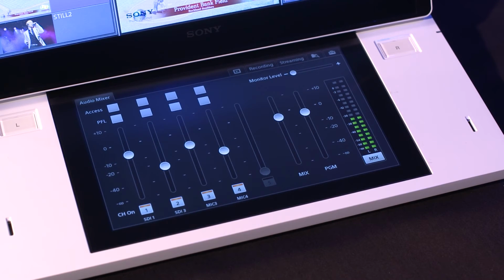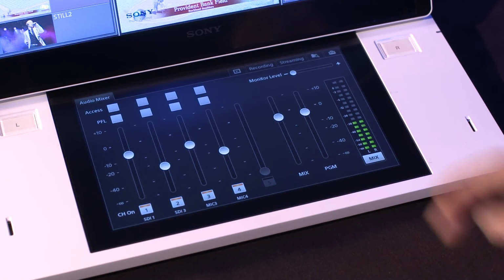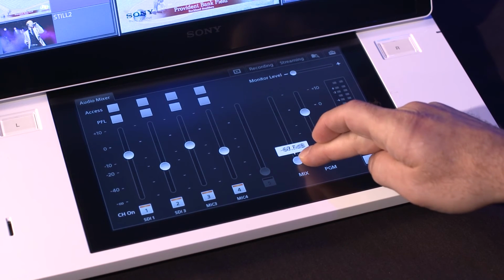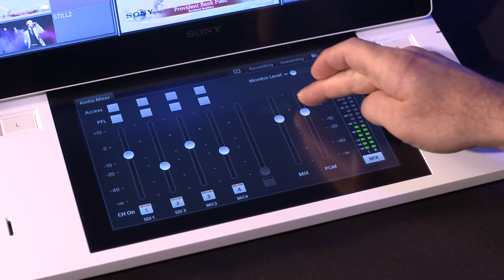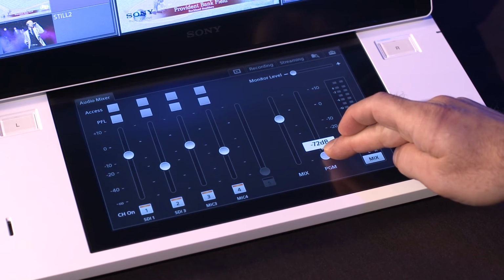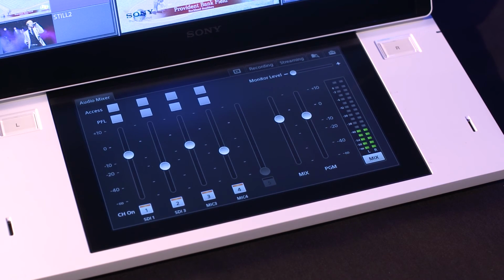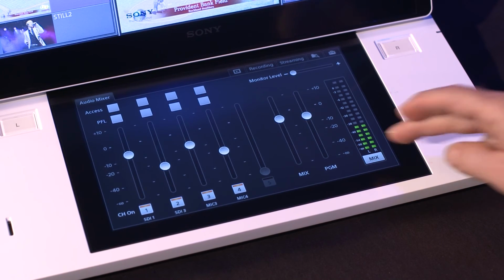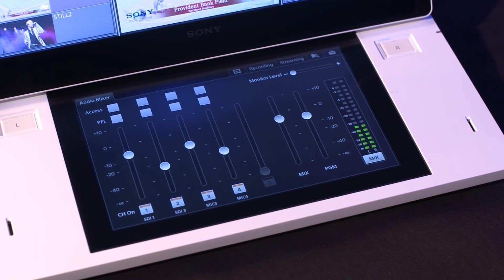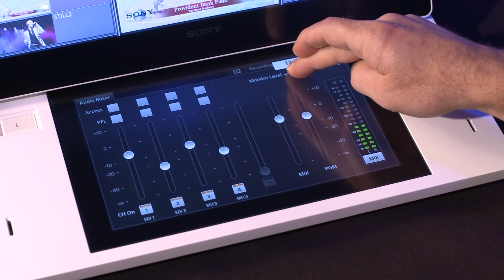To the right of the channel faders, you'll also see 2 faders and an audio meter. The fader to the left controls the level of the mix audio output signal, and the fader to the right controls the level of the program audio output signal. The button below the audio meter can be used to toggle between monitoring the program audio signal or the mix audio signal. Just above the program and mix faders is the volume control for the monitor or headphone output, located on the side panel.